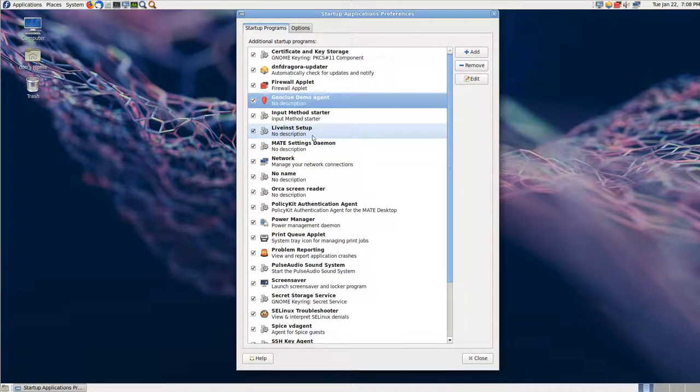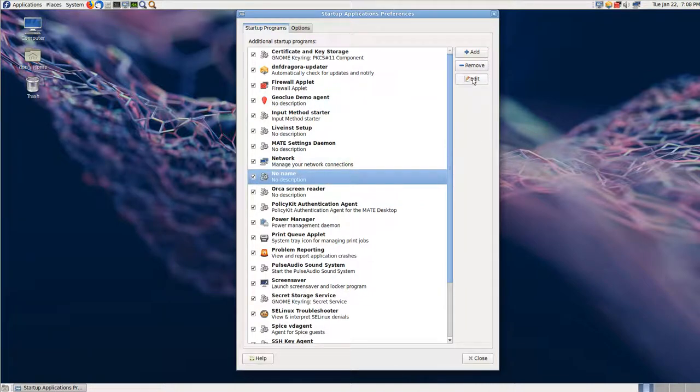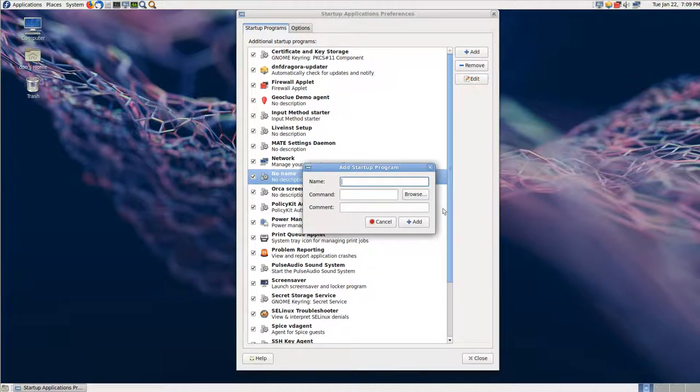That live install setup probably doesn't need to be in there anymore. It should come out automatically, I would think. No name? What the heck is that? Doesn't have anything in there.